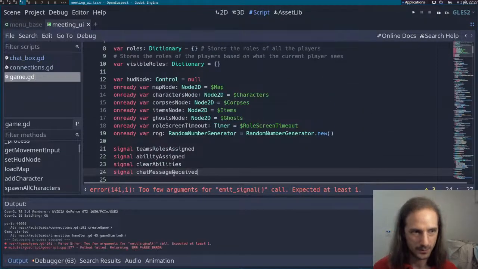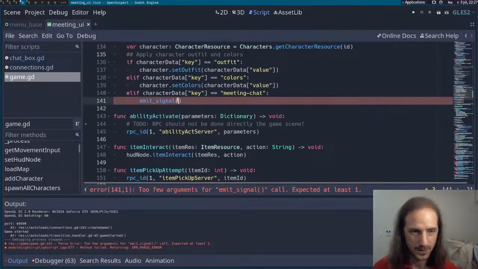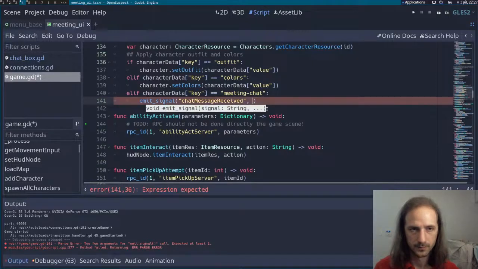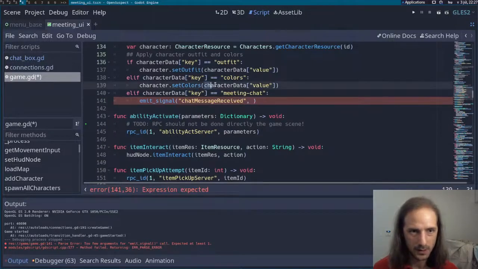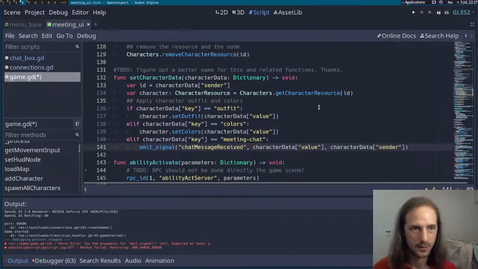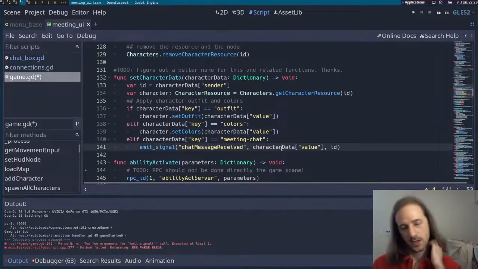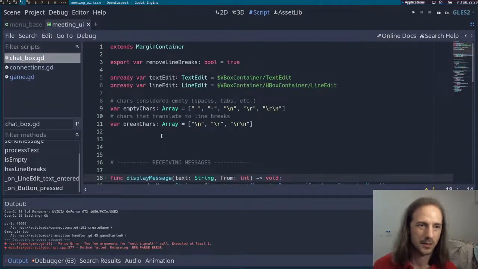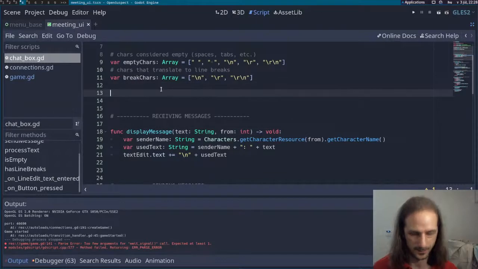Okay, let me just copy. So emit signal requires this, and what do we need? We need the character data value, and we'll also need to have the sender ID. Oh, we already got that in the ID variable. Very nice. And now that we can emit this signal, we need this signal to be connected, and I think what better way to connect this than here. Well, this is a function.